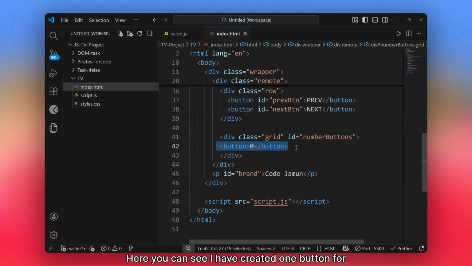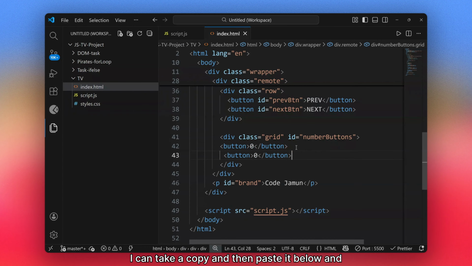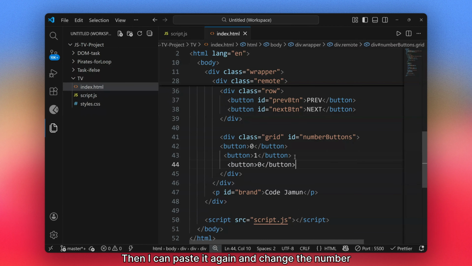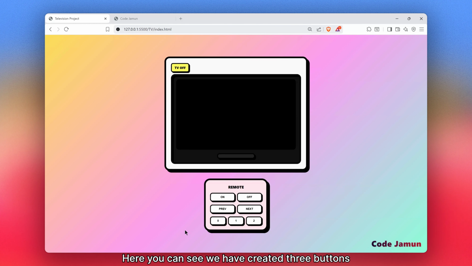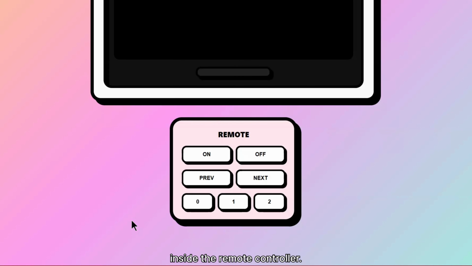Here you can see I have created one button for 0. I can take a copy and then paste it below and change the number to 1. Then I can paste it again and change the number from 0 to 2. This is fine. It will work. Here you can see we have created 3 buttons inside the remote controller.